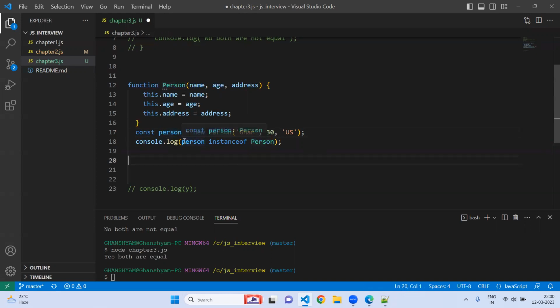Here what we are doing is checking whether person is an instance of this class. It will give me true or false. So we will print it out here. You can see it is true, yes, because person, you can put anything.